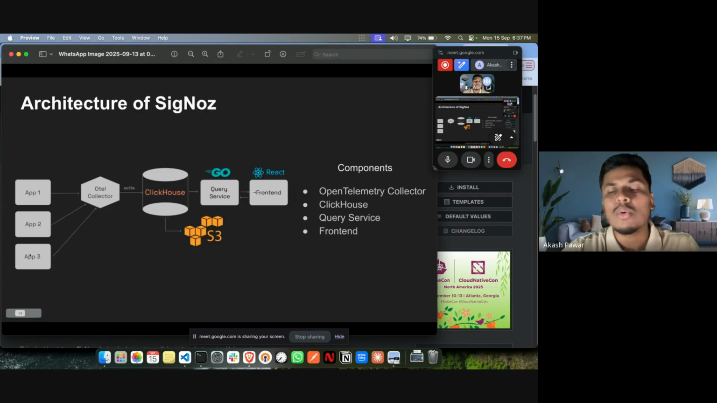When we go to their UI, it's like a Grafana UI where Grafana, Prometheus, and Jaeger are combined at once. All three can be visualized in one place. We'll go to the UI in some time. When we add a query, it goes to the query service. The query service then searches in ClickHouse, and based on that, it shows the result to the frontend. So this is a very simple architecture.